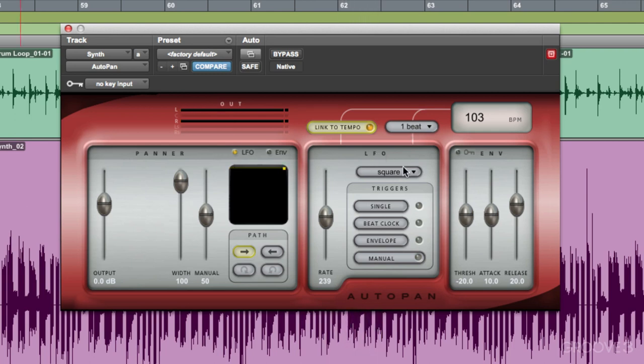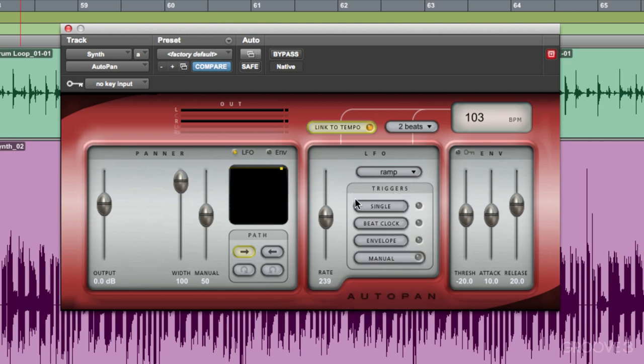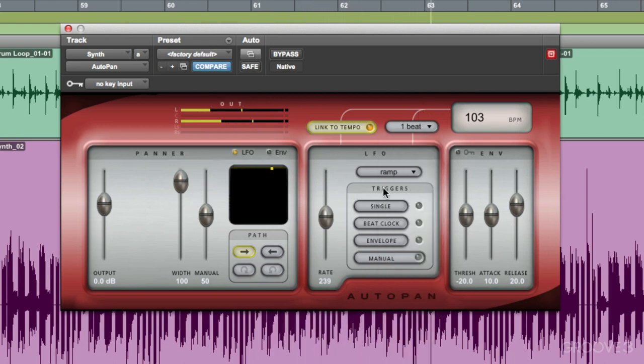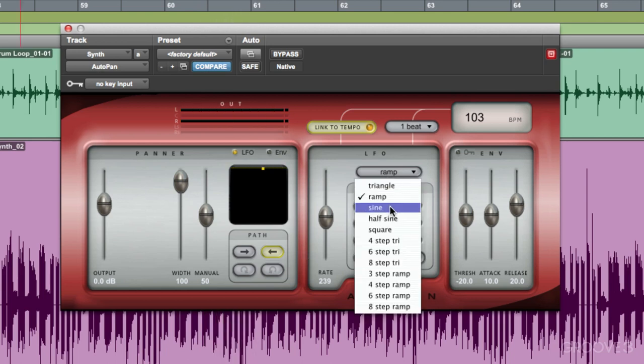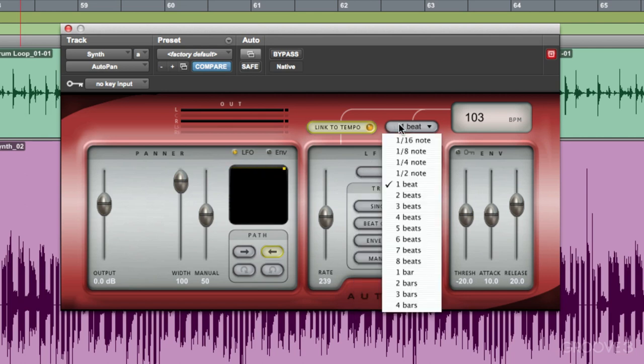Another choice I like is this one right here, ramp. What that does is instead of going from left to right and back to left, it just goes from left to right. Or vice versa, right to left. And we can also do sine wave, which is slightly different from triangle, in that it goes a little slower when it gets to the sides.